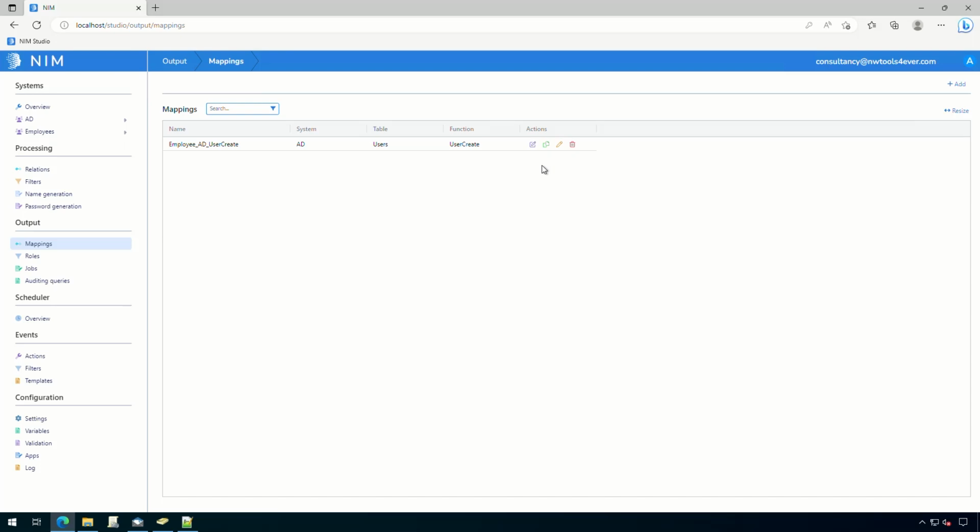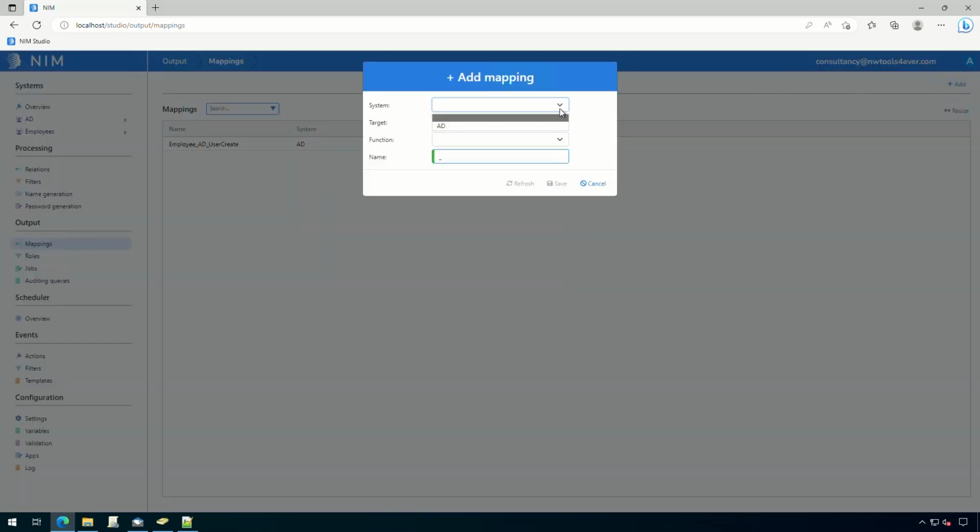And instead of duplicating this one, we'll actually need to create a new one because it's going to have a different function, right? We're not going to be creating accounts. We're going to be actually updating accounts. So we'll click add again. We'll go to Active Directory for our system.